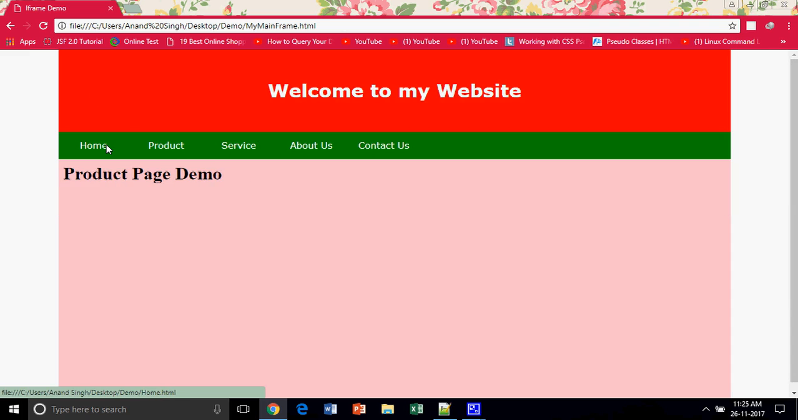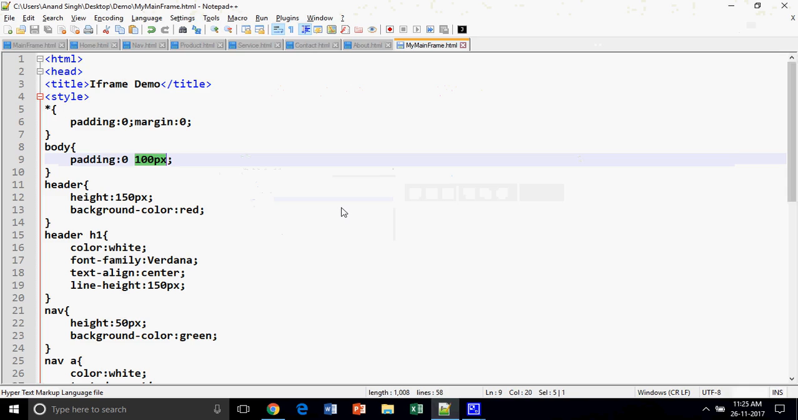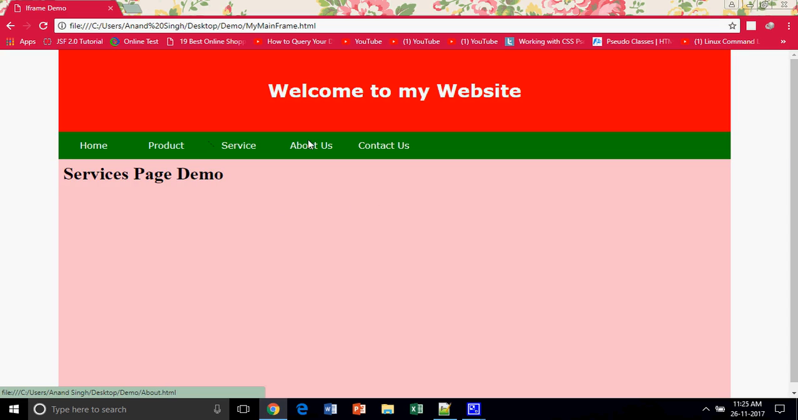So this is how we can create a simple web page with the help of iframes.